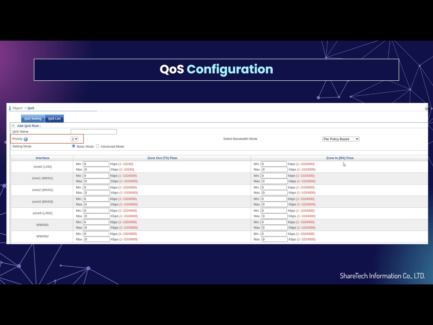QoS can also set priorities, with smaller numbers representing higher priorities. This setting means that when multiple QoS lists are applied simultaneously, bandwidth can be allocated according to the priority order of the QoS list. If the priorities are all set to 1, then the bandwidth will be allocated based on the guaranteed bandwidth, which is the minimum bandwidth.